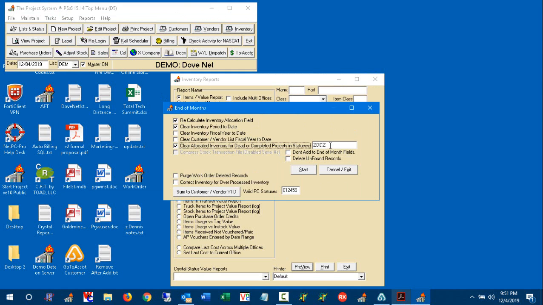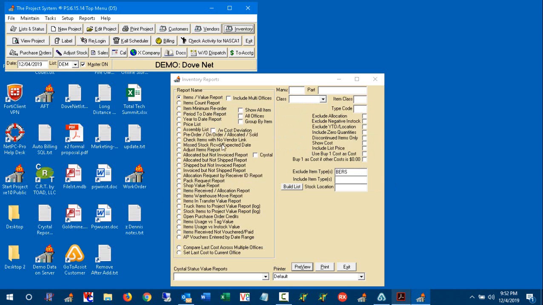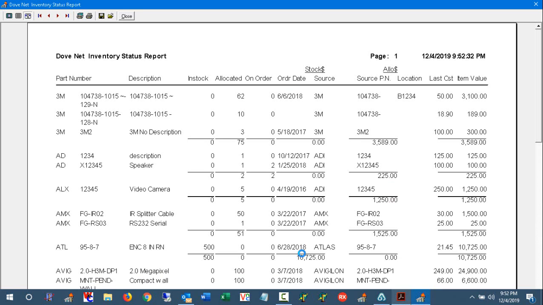So we're making the assumption the projects have been put into this status, and then we go ahead and say Start, and the system clears the allocations for all the items that will never be billed through the system. And then the system says Complete. Now we can go back to our status value report and click on this guy, and the system gets rid of it, like that negative now went away. So there you go. After that, now we have a status value report.